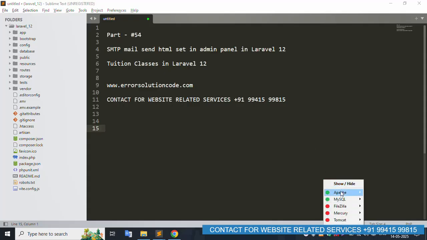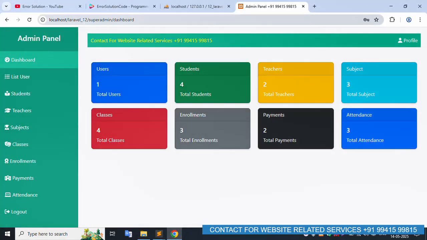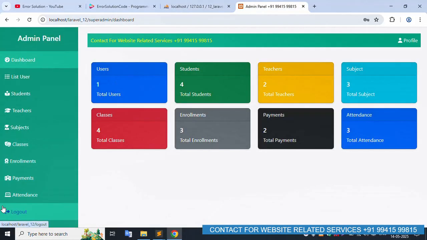First of all, my XAMPP server has already started Apache and MySQL, and my project is available. This is my htdocs directory. Inside it, this project already runs at localhost laravel_11, this is Laravel 12, and it is working fine. This is the localhost PHPMyAdmin. Inside this admin panel, a new menu, SMTP, is implemented in the sidebar.